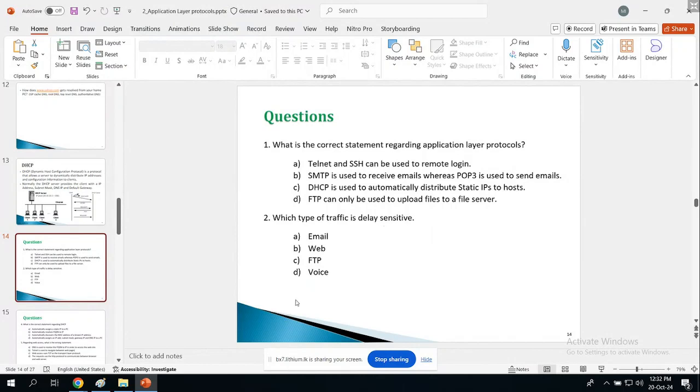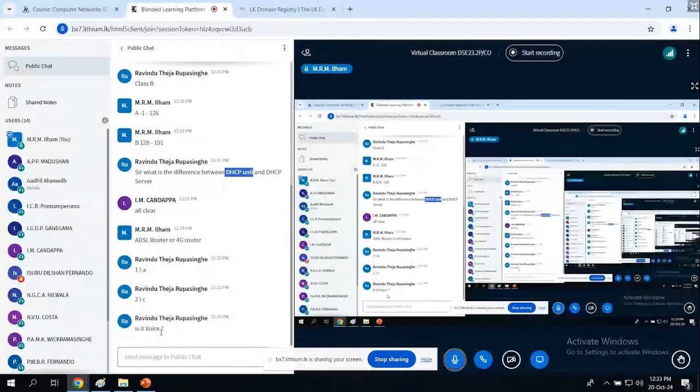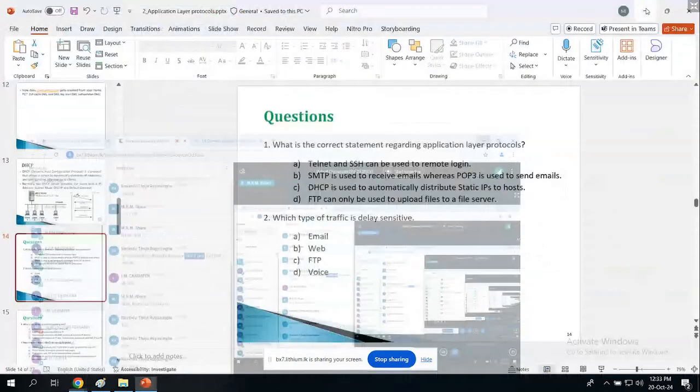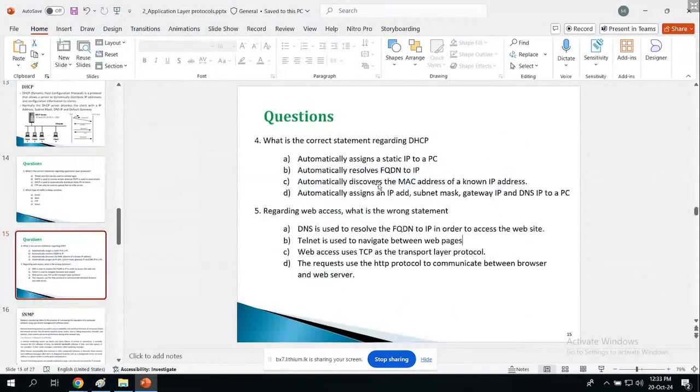Okay, what is the correct answer for the second one? The delay is felt in voice, right? So voice, yeah, voice is the correct answer. So voice will be the correct answer there. D will become the correct answer. Okay, try this question.